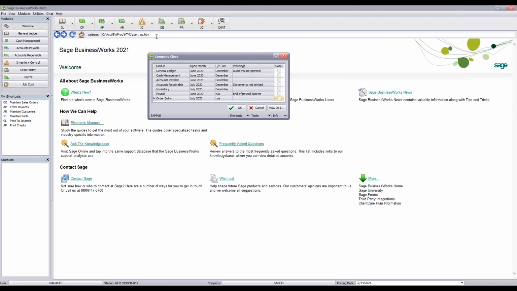And I've got another question that just popped up. Another user suggests that he closes exactly in the order of AR, inventory, order entry, then accounts payable, then general ledger. Closing the company through the method that I'm showing you here basically allows you to do all the modules in one fell swoop, rather than having to go into each module's close folder on an individual basis.